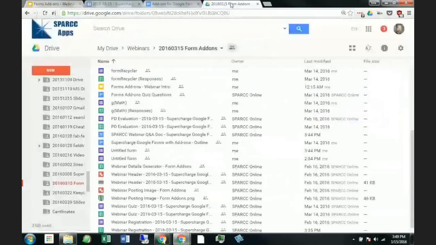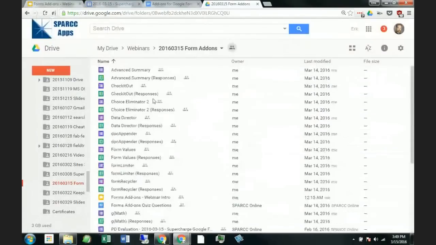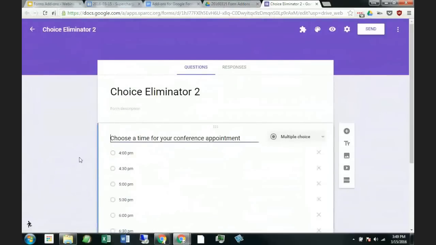So let me go ahead and pull up Choice Eliminator here. I'm going to pop back over to our folder, and I'm going to find Choice Eliminator. And again, I've already pre-made these to try to save a little bit of time today. As much as possible, I've already created these forms. I've just left off the spot where I use the add-on. So again, not really going to go through how to make the form.